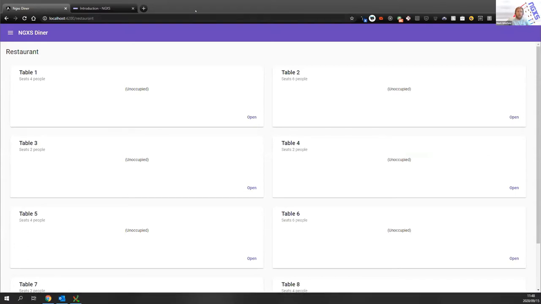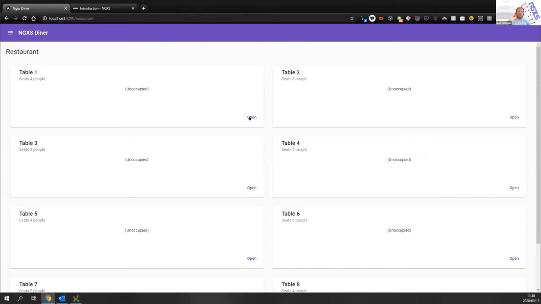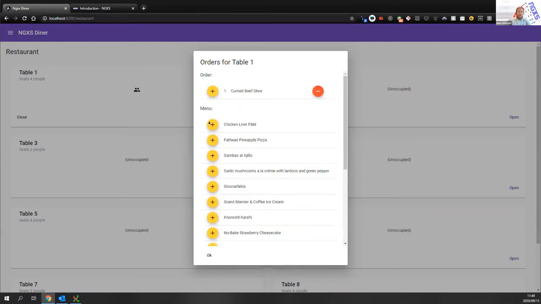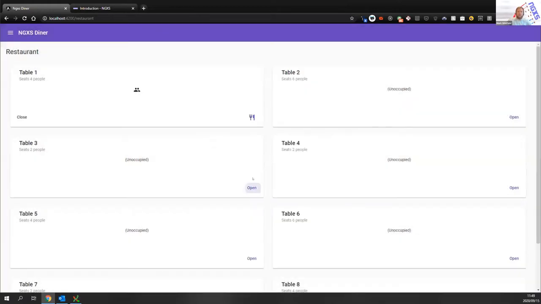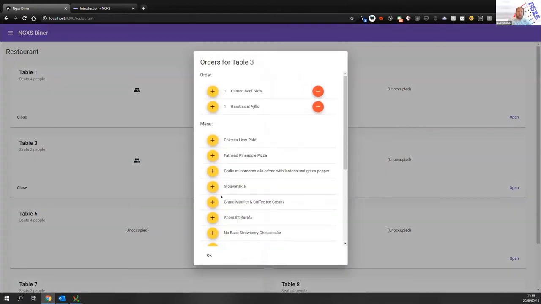Okay, so this is our NGXS Dyno. Very simply, we have our tables. We can go in and we can order a curried beef stew. We'll have two of those and some of those other things. And let's say we want three pizzas, maybe one less stew. Now our order for our table is settled and we can choose some other things to order.